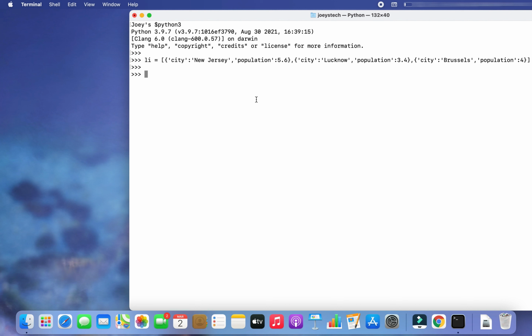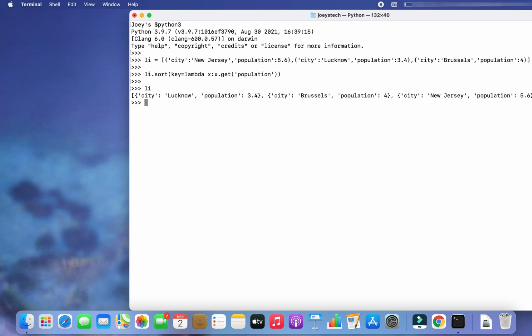So for that we'll write li.sort, and we are going to make use of the key argument again, and as its value we'll pass an anonymous function, and that is going to make use of the lambda keyword. So it will be lambda x colon x.get, and within its brackets we'll write population. Close the brackets, hit enter, it executed well. Let's see if we have been able to sort this list of dictionaries based on population. There you go. You can see that the list has been sorted based on population.